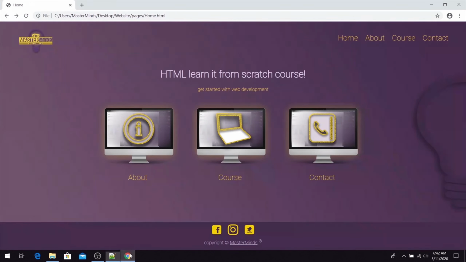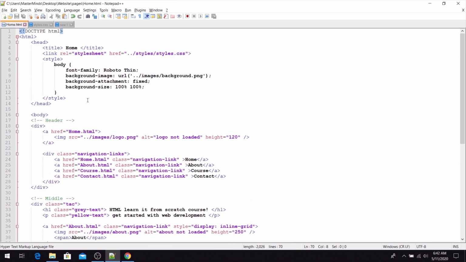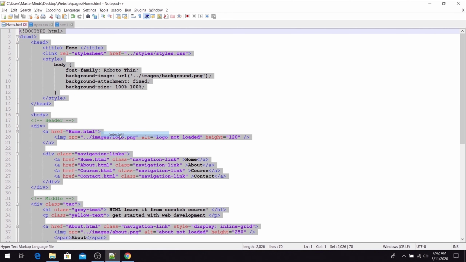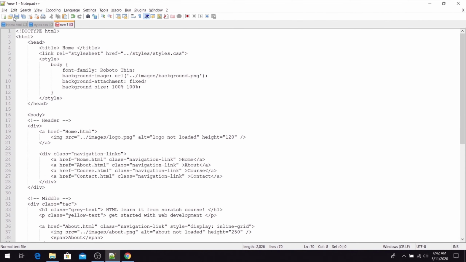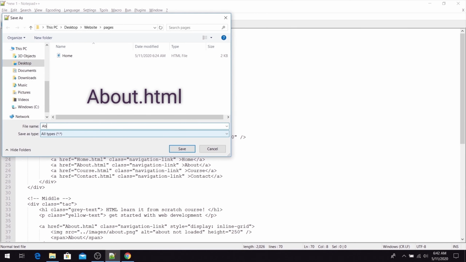If you take a look, inside of our home page, we have our header, we have our footer, and also we have a middle part. So we can copy complete content of our home page and let's paste it inside of newly created document. Okay, let's save this document. Let's save it like about.html.